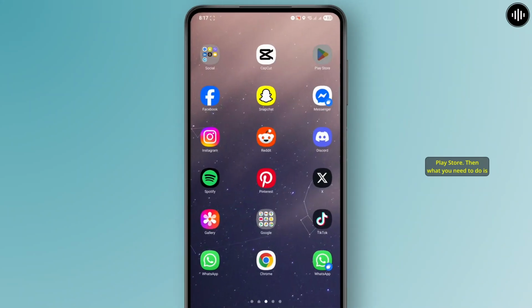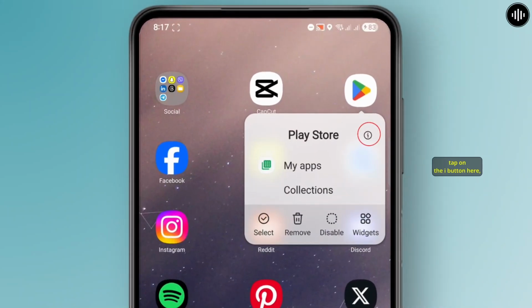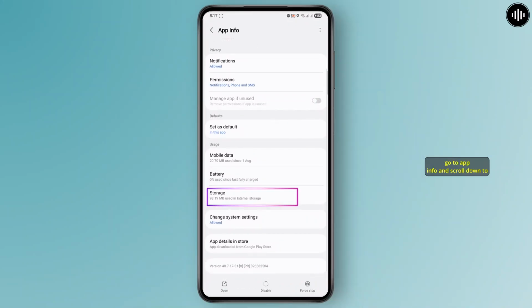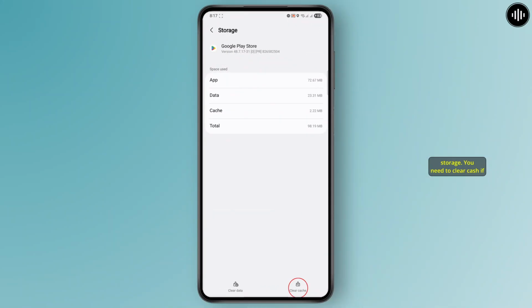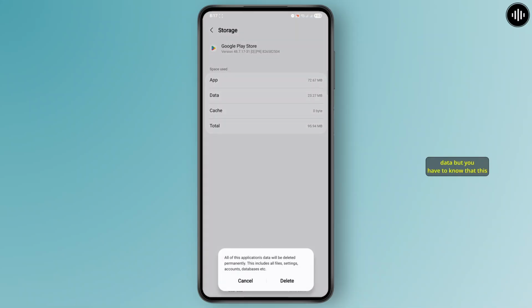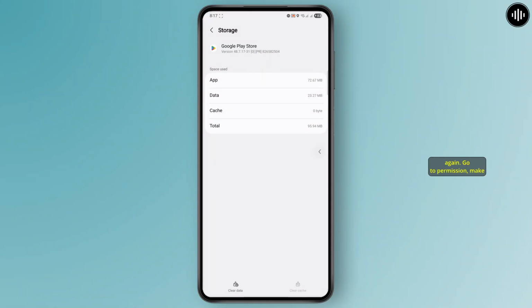Then what you need to do is long press on Play Store, tap on the I button here, go to App Info and scroll down to Storage. You need to clear cache if there is any, and then from there you need to go ahead and clear data. But you have to know that this will clear out all of your account information, so you're going to have to log back in again.